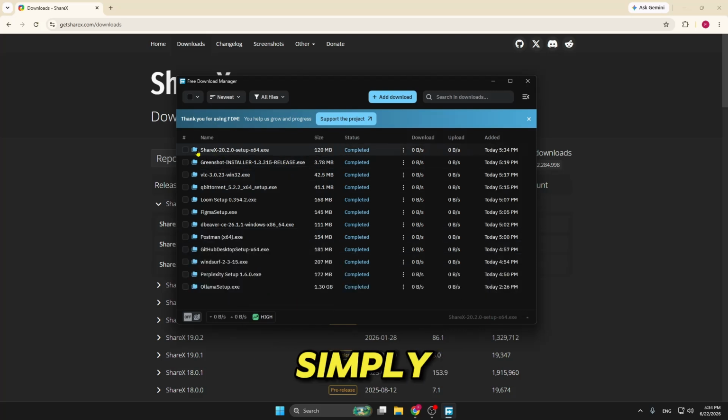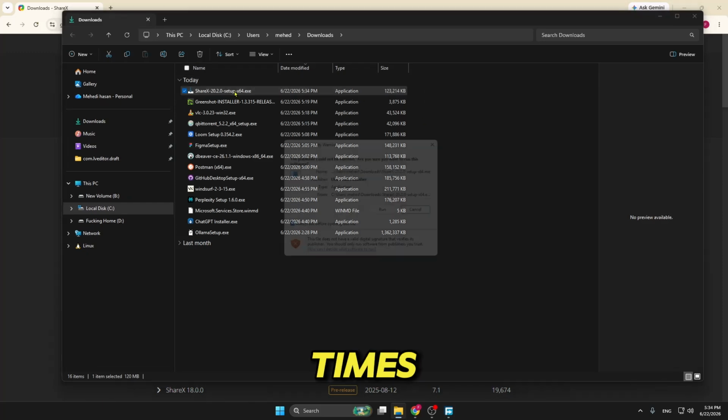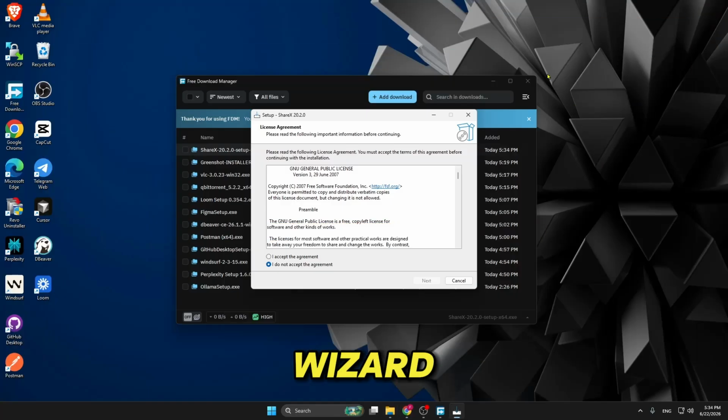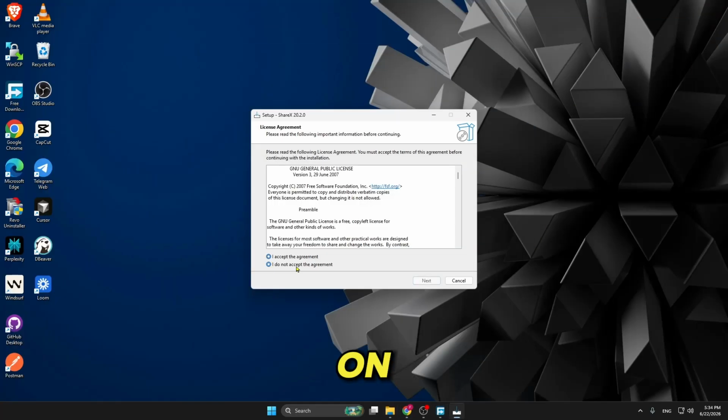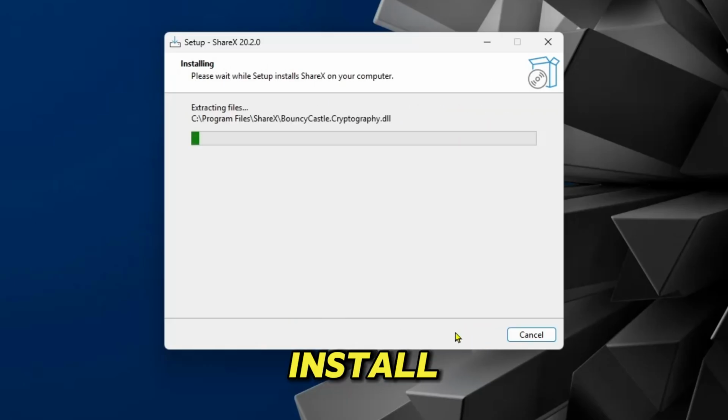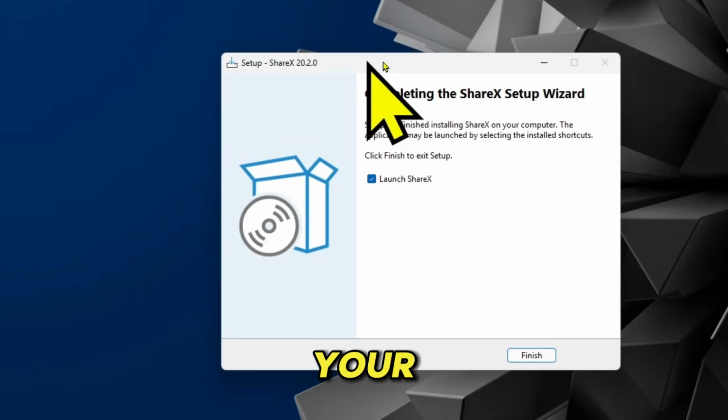After that, you can simply click on this folder icon, click on it 2 times to install, and click on run. Click yes for the permission, and as you can see, your setup wizard came in. Click on I accept the agreement, click next, and install. And as you can see, the installation has begun. After that, your installation is completed.